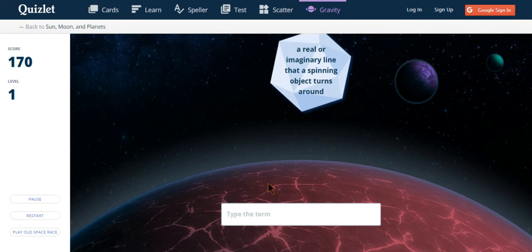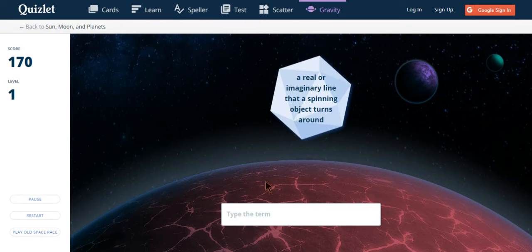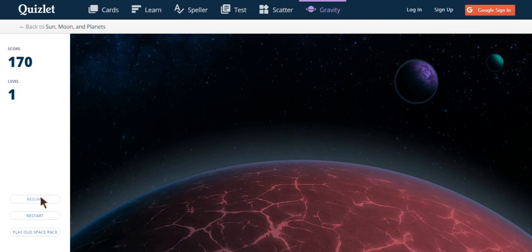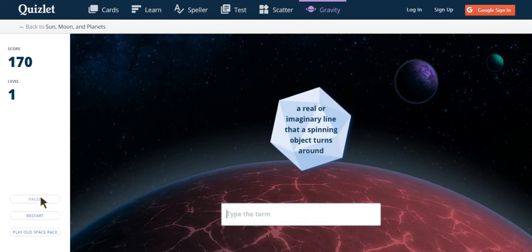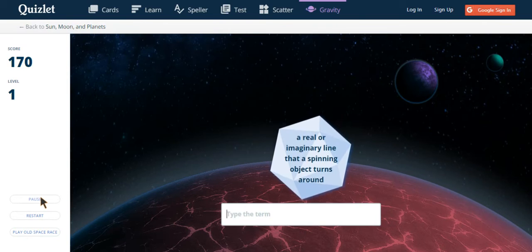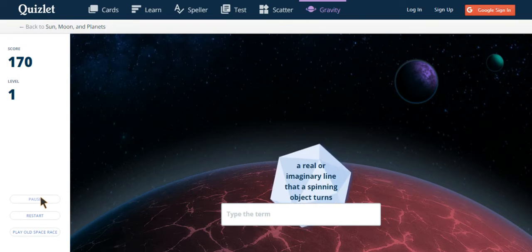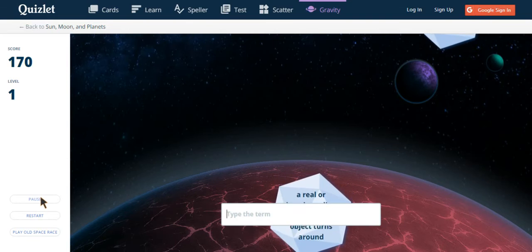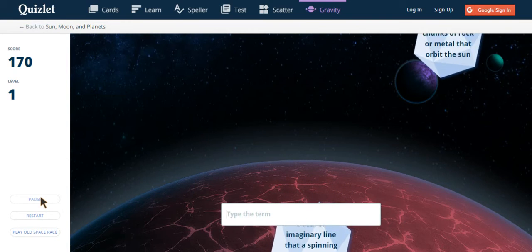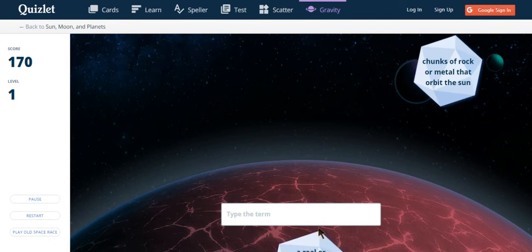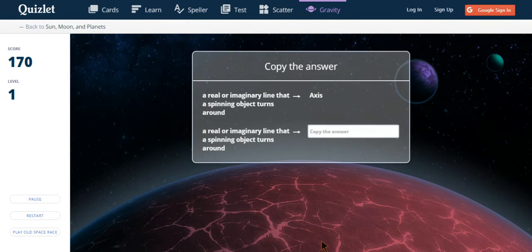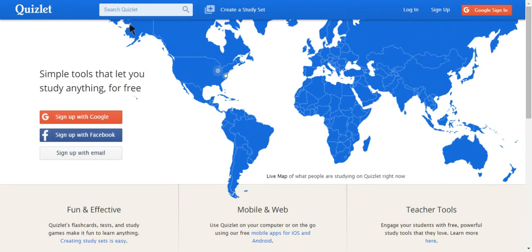Once it goes all the way down, students can always pause it if they want, and they can resume. Real or imaginary line that a spinning object turns around. As you can see, it's going to go until the very end when the asteroid disappears, and then it'll stop. It will tell them the answer, and then they have to type in the answer. A great tool to use, lots of fun. There are lots of possibilities out there to use as well.